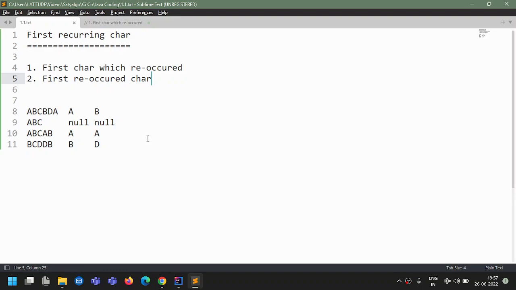So now what my logic is, let's consider this one. Any one of these examples we will take and implement. So let's do the first program, the first character which is reoccurred. Let's take this one. There will be many different ways to implement this program in code, but we will see one of the approaches.